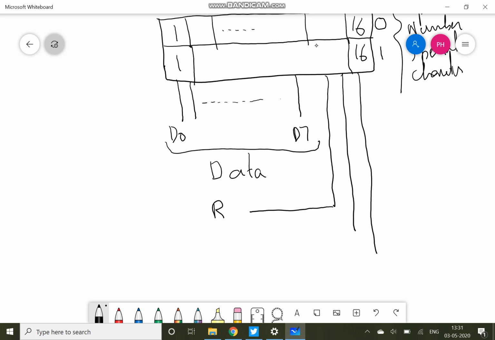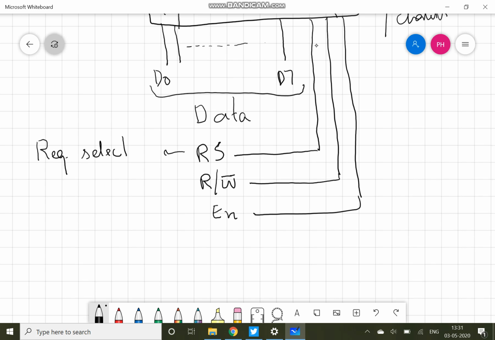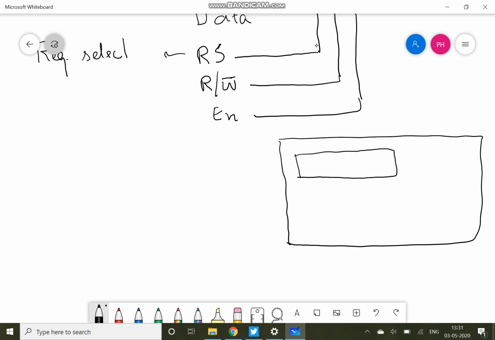One is known as RS, the second one is RW, and the third one is enable. RS is actually register select. Basically, inside an LCD, there are two 8-bit registers. One register is known as the data register, and another register is known as the command register, CMD register.